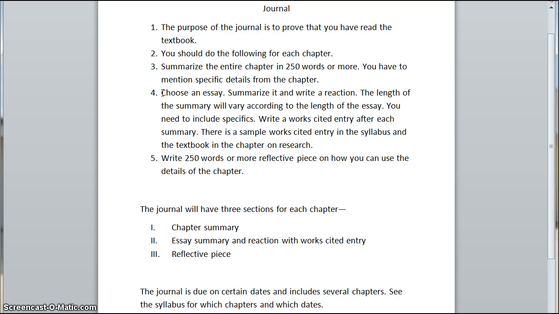Write a works cited entry for each summary because I want you to have practice before you do the research papers for how to do a works cited entry. There is a sample works cited entry in the syllabus, and the textbook has sample works cited entries in the chapter on research.